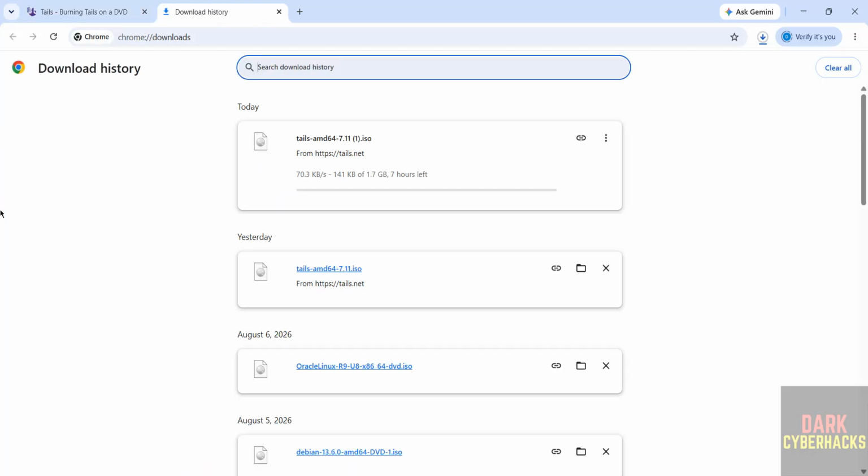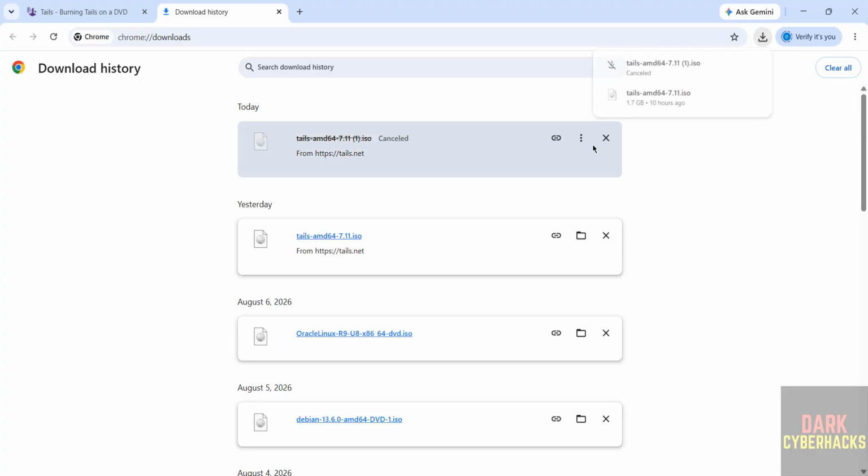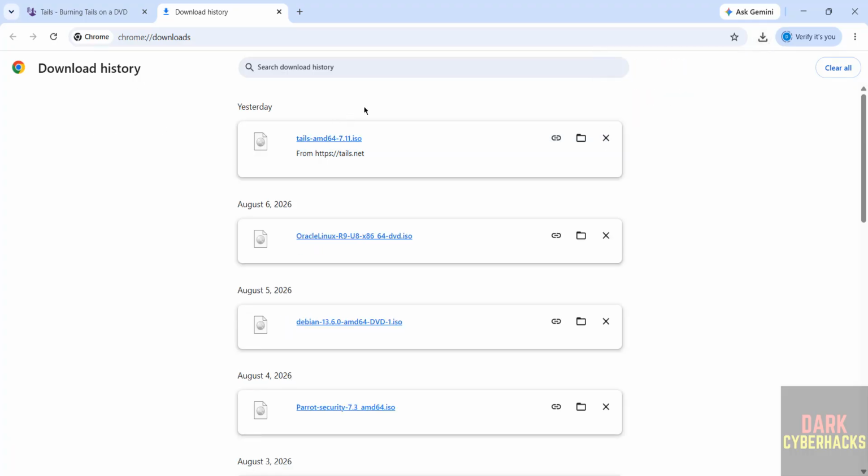See, download started. Go to downloads. See here, its size is about 1.7 gigabytes. I am cancelling this one because I have already downloaded it. In your case, wait until the download completes. Once the download is completed, then open VirtualBox.